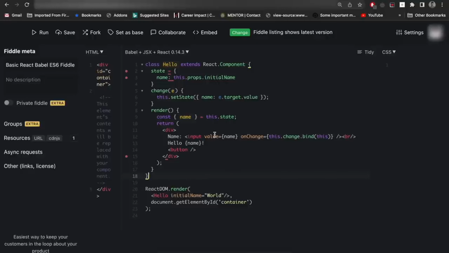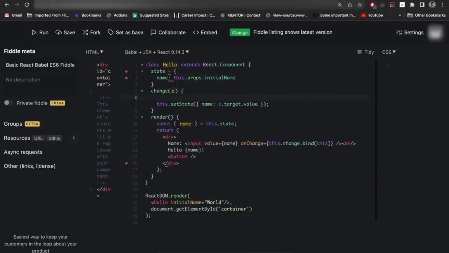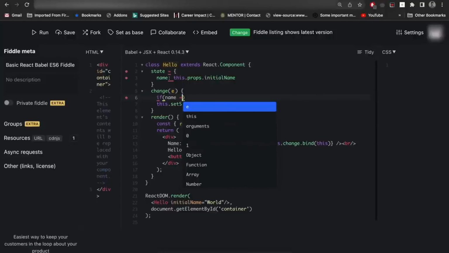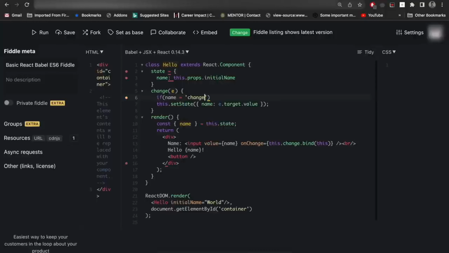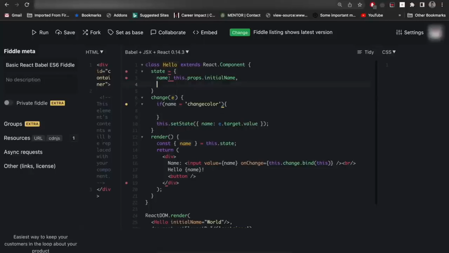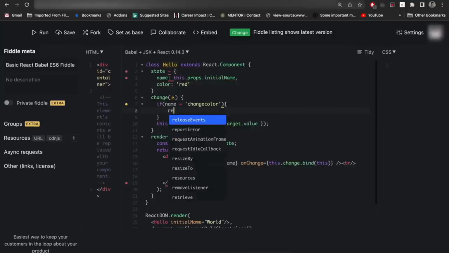Okay. So as I understand, you are saying that inside the input box, when you write change color, the button color should be changed, right? Yeah, correct. Okay. So in that case, we can put one condition here. Because we are storing the name here, if it is change color, then I can make another state here for the color.